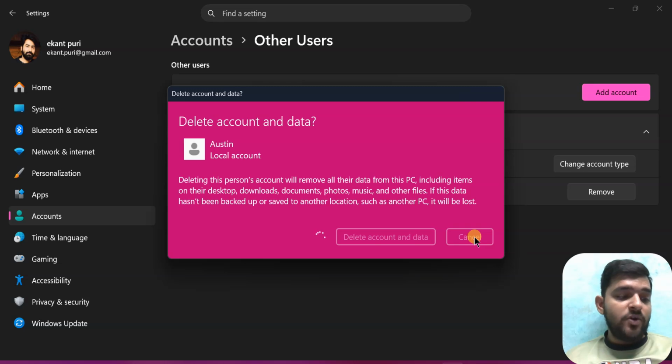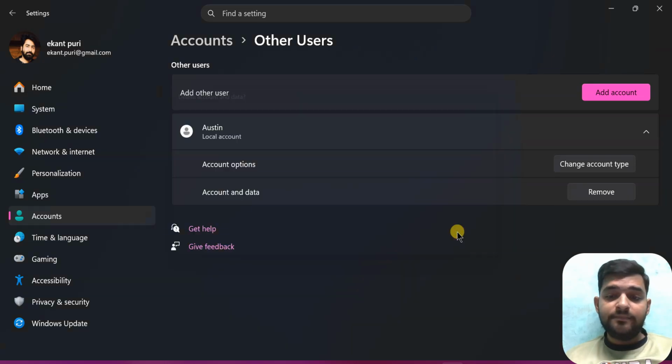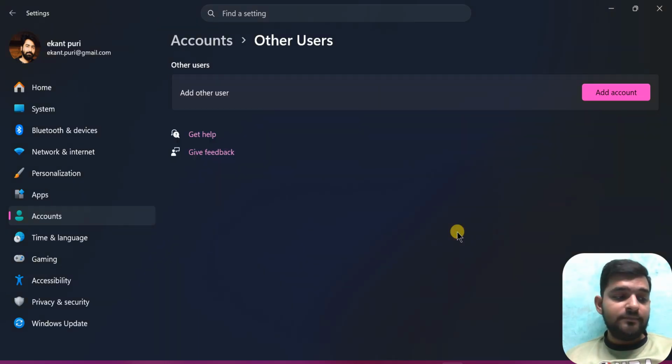A window will show a warning message saying that deleting that account will remove all files and data related to it. If you are sure, click on Delete account and data. Windows 11 will now remove the user profile from your computer. This may take a few seconds. Here you will see the user has been removed successfully.